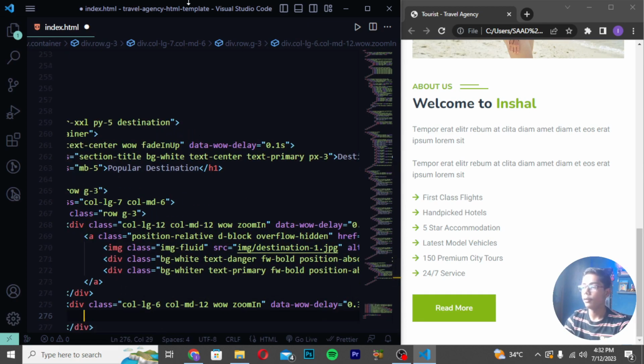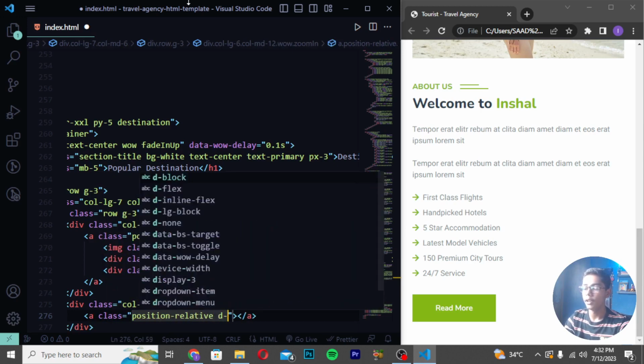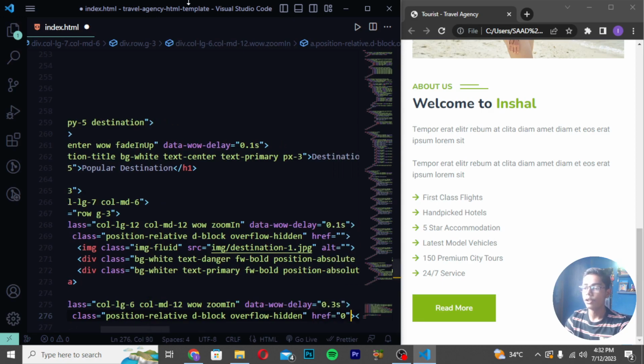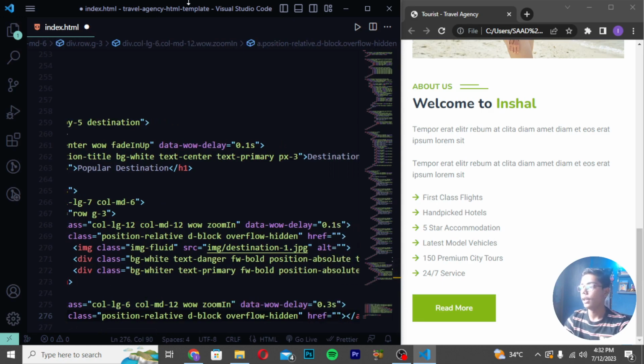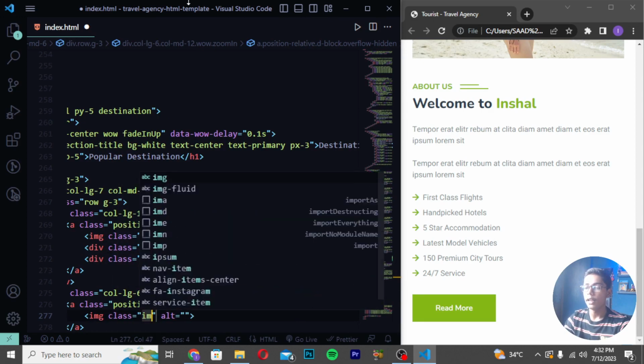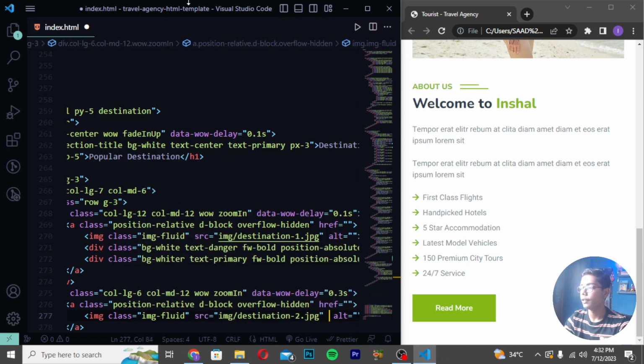Now when you have written this you have to create a tag here, and then create here the class which should be like position-relative. Then you have to write here d-block, and then you have to write overflow-hidden. Then when you have written this you have to write href which should be empty, and then you have to write here img again, and in img I will be directly writing here the class should be img-fluid, and write here src img/destination-2.jpg, which is our image name.